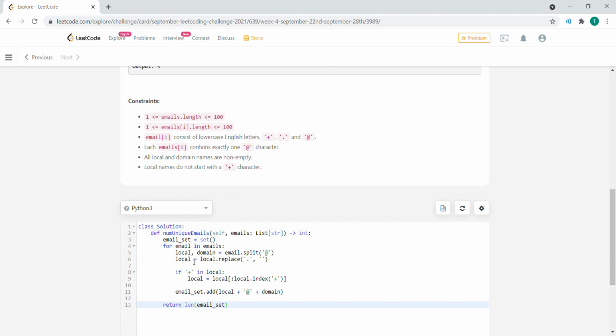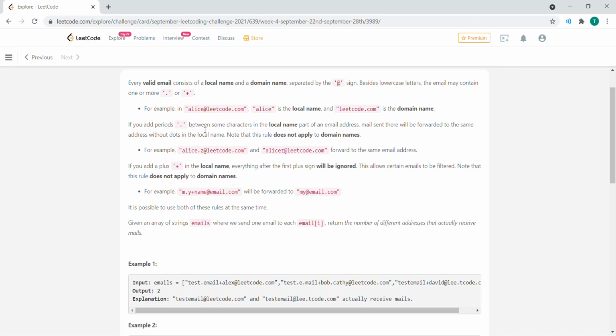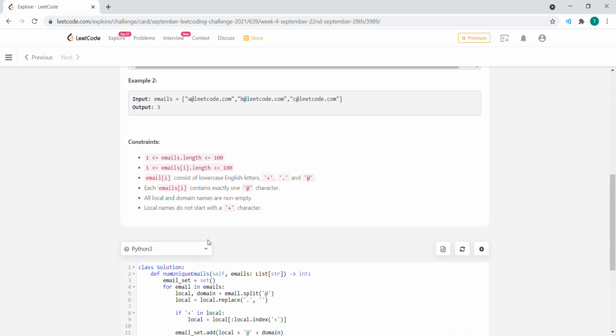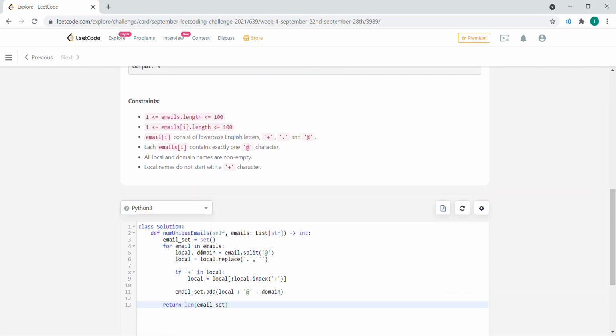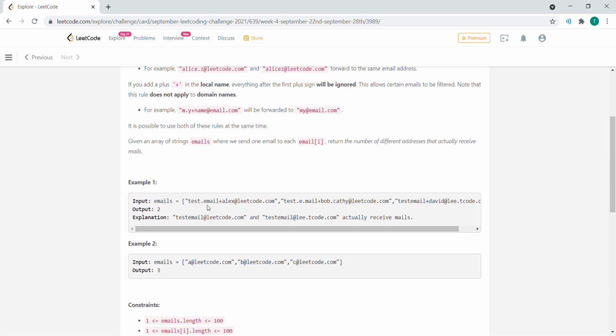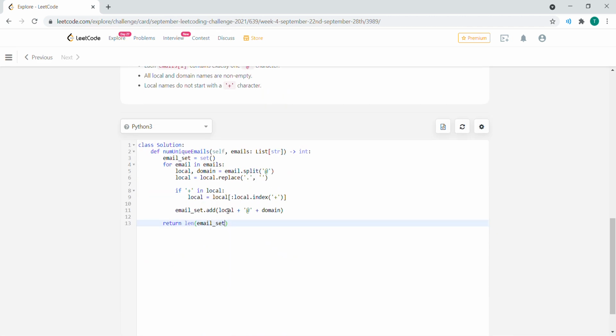We update local by replacing each dot in the local name with an empty string, so that's nothing. We follow this rule here: with a period, the local name does not add to the address. By the way, we're iterating through each email address to clean up all the random emails here and make sure we find the unique ones.